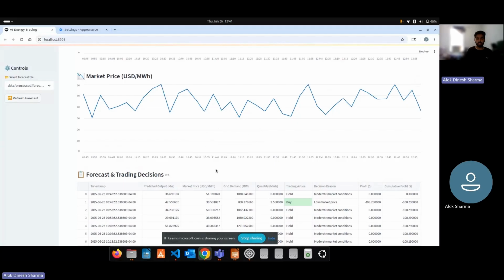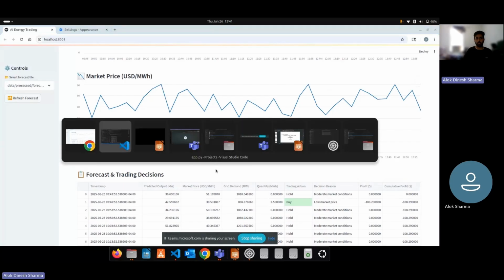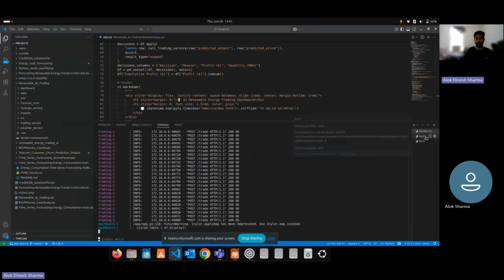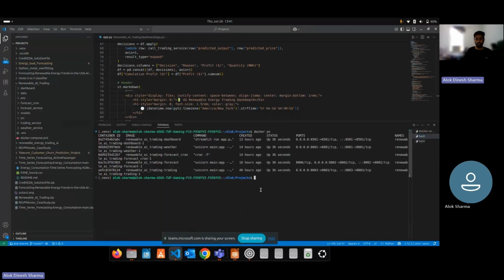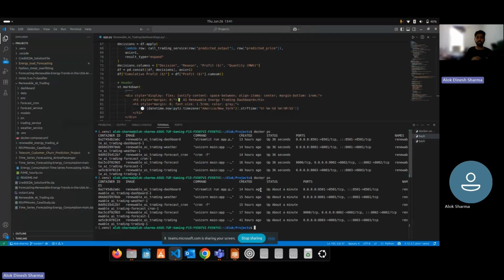We can also see the logs generated by the cron output. If we go to a new bash terminal and run docker ps, we can see what kind of cron jobs we are running, and based on that, we can see the logs of them. So that's it for the visualization and the demo. Thank you.